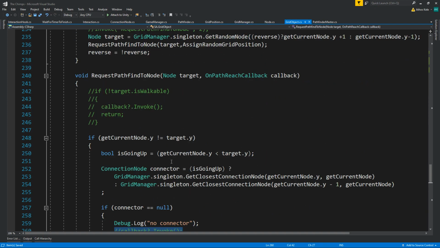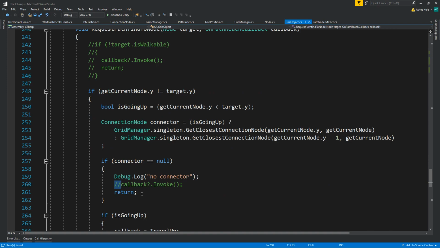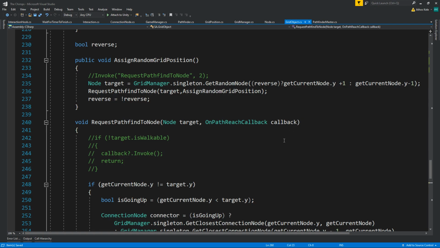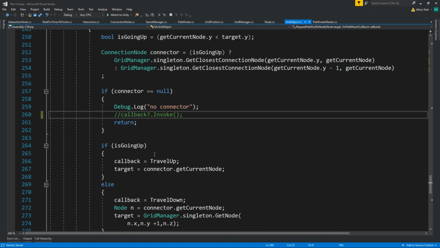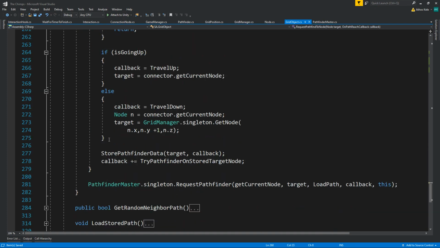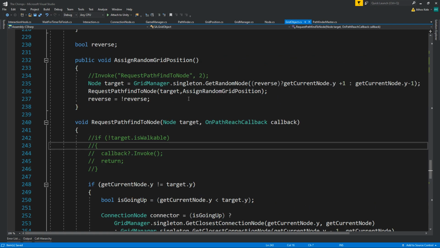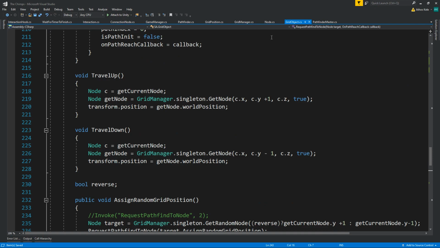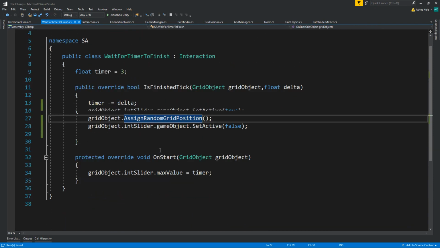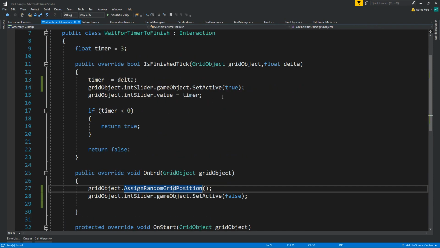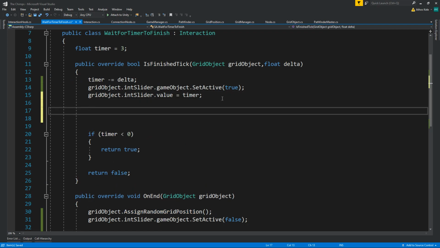Okay, so however, we should have a different callback to tell us that you cannot actually go there, or what happens if the path fails. We'll do this as we go along, no need for now. So let's see. On the wait timer for finish, then we have our grid object. Okay, so let's make the grid object.